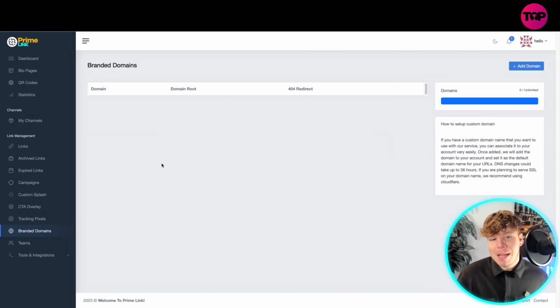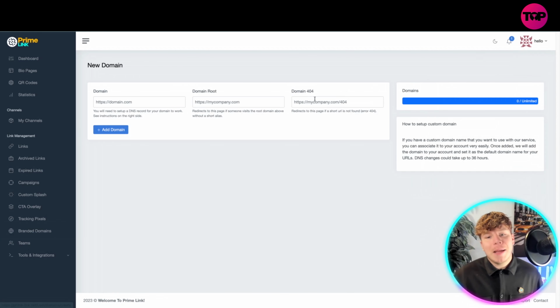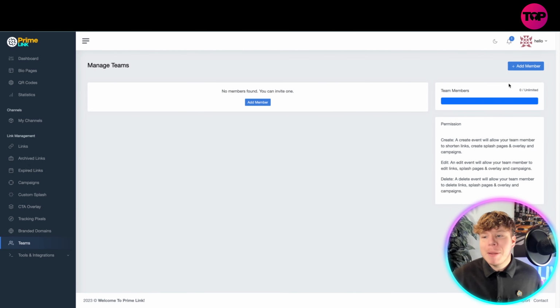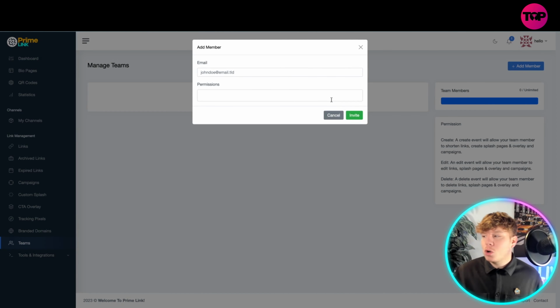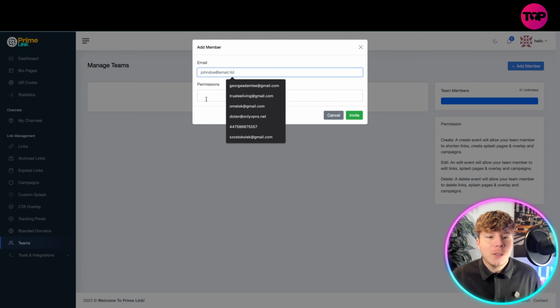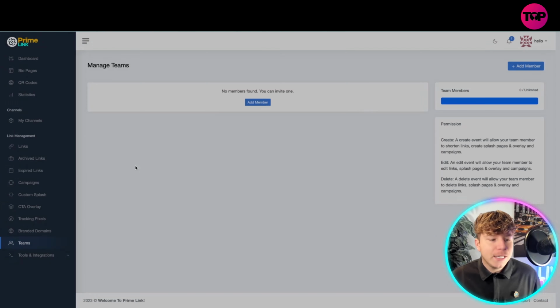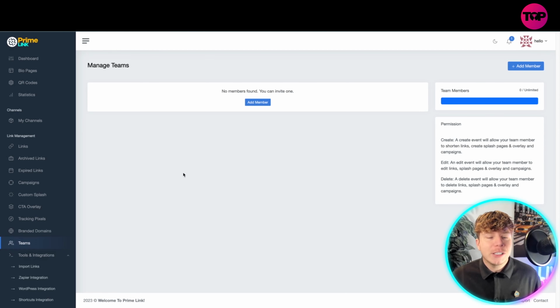Your branded domains, okay, so if you want to add a domain to redirect it, you can put them in here as well. You can add team members to your team if you've got the full package. We'll talk about the pricing very soon, okay? If you want to add your team to it, you can, just going through all of these here, and your tools and integrations. So guys, that's the main part of this. It's incredible. That's what the dashboard looks like in detail.